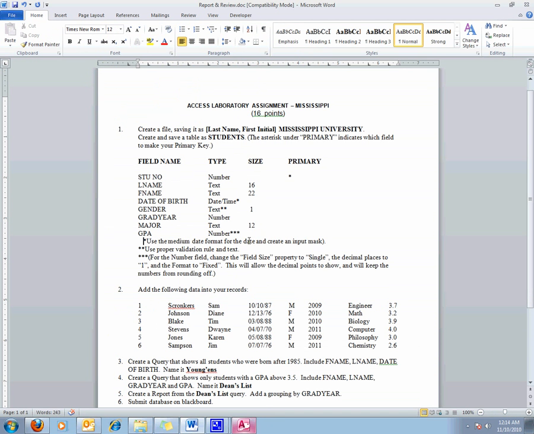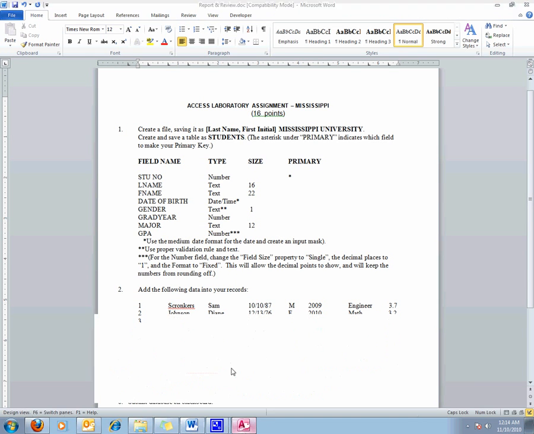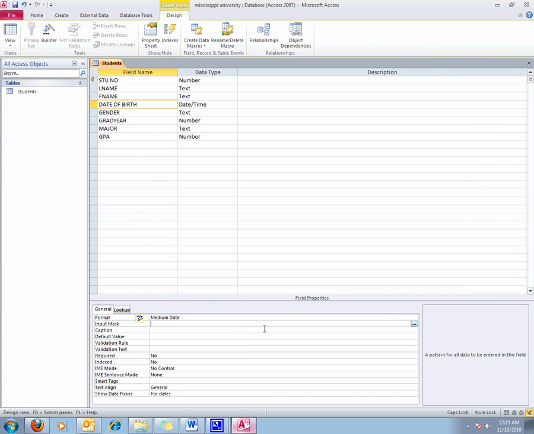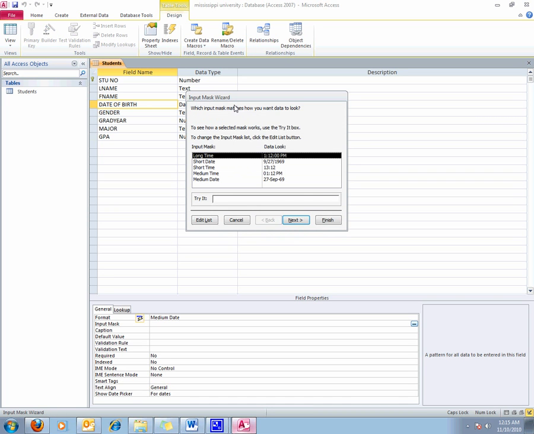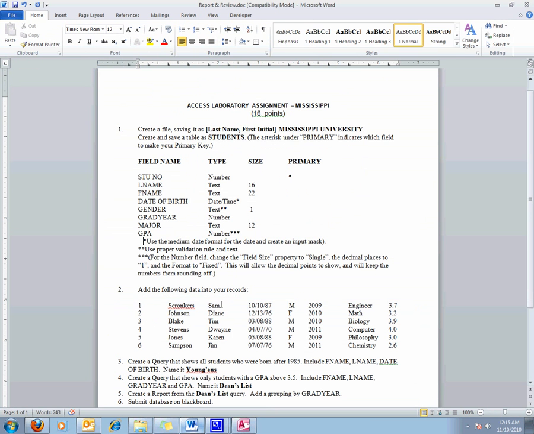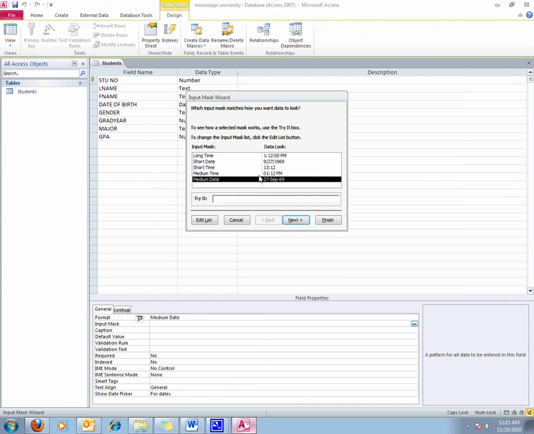Then it also asks for an input mask, and we can create the input mask by going right here to input mask. Click on the input mask wizard button. It will prompt you to save the table. And then what kind of input mask are we looking for? Well, it's a date, so we could do the medium date input mask or short date. Either one would work. I think the data is actually on my sheet. I list the data in regular date format, so that might be easier. So I'll create the short date format there. Now it'll be typed in like that, but once it's typed in, it will show up as the medium date format.